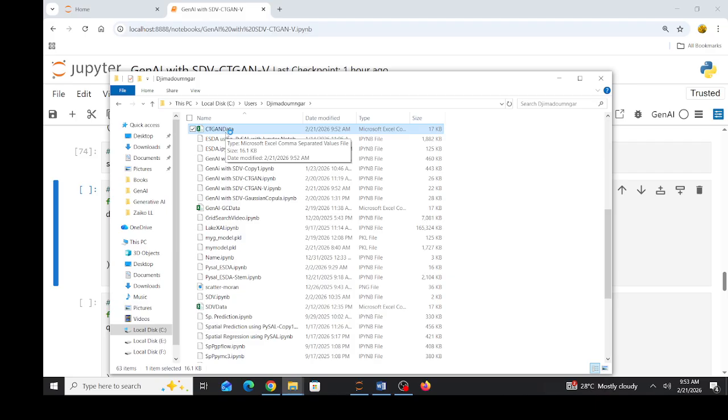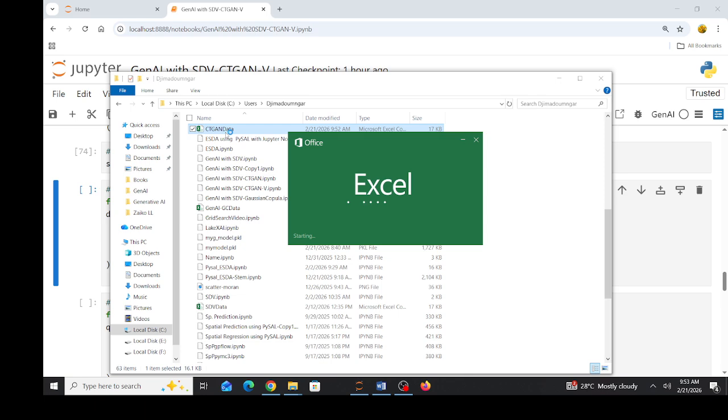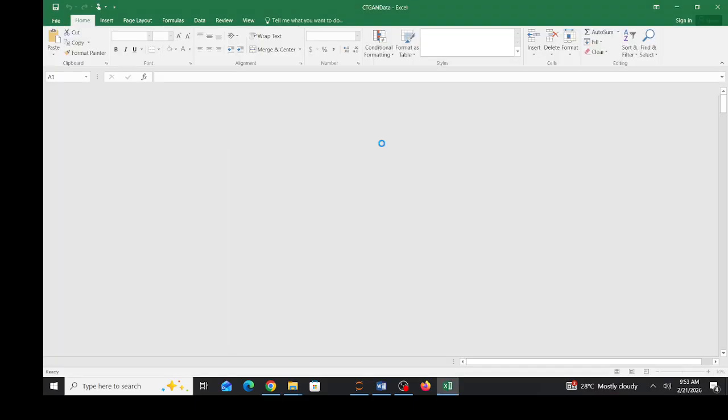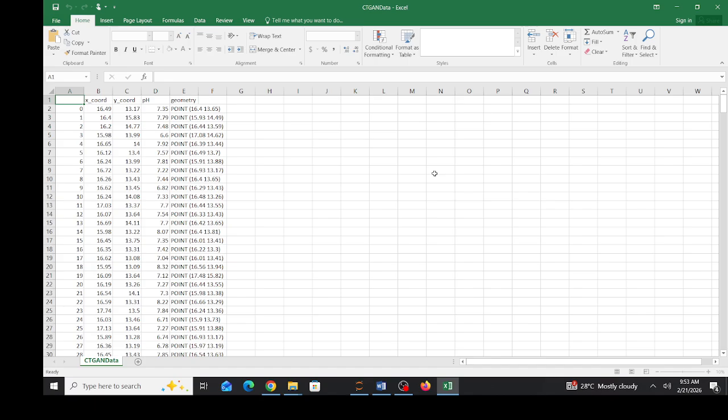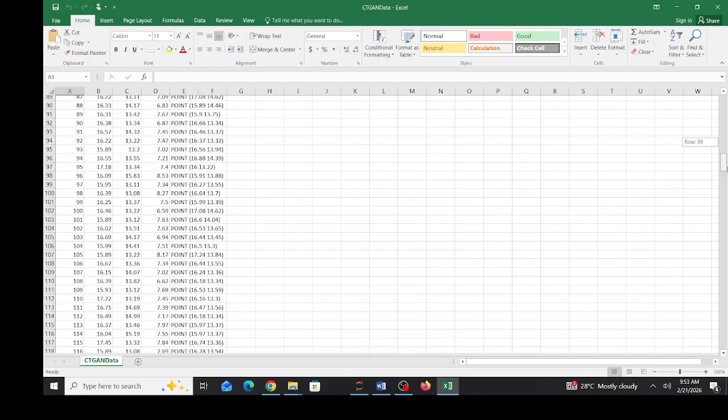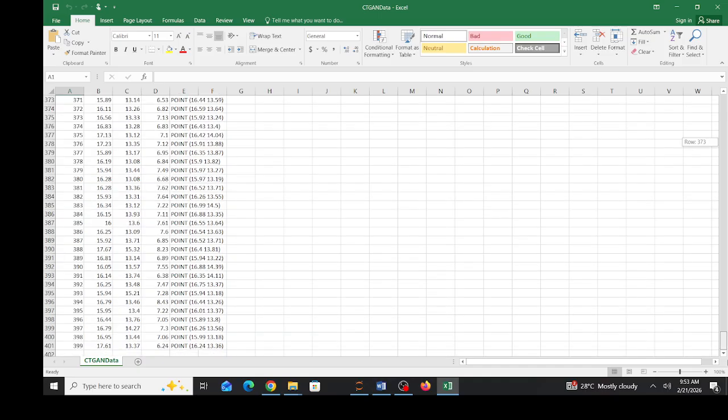My computer is slow. Sorry, my computer is dying. Everything is slow. So this is what you have in our synthetic data. And we have actually our 399. So from 0 to 399 is 400 data. So here 401. So 400 data. So we are good with it.